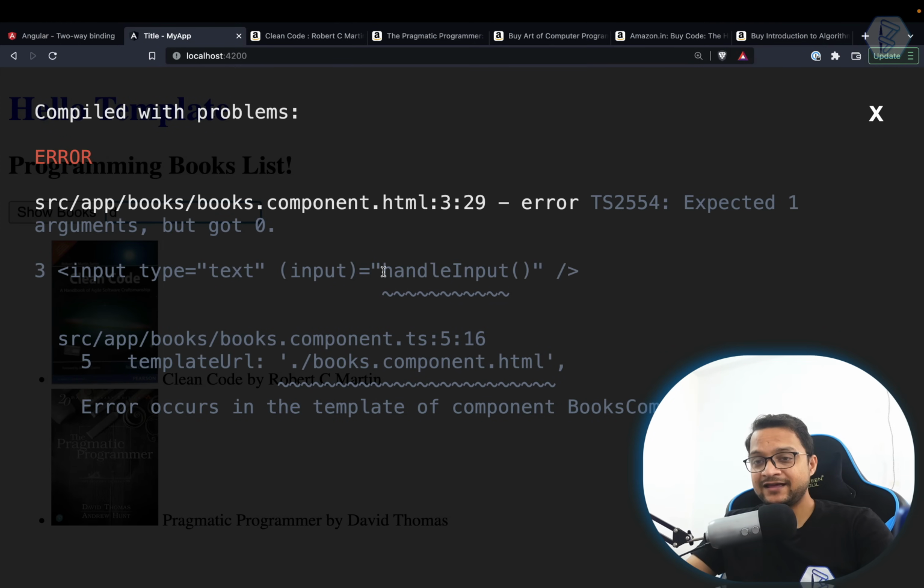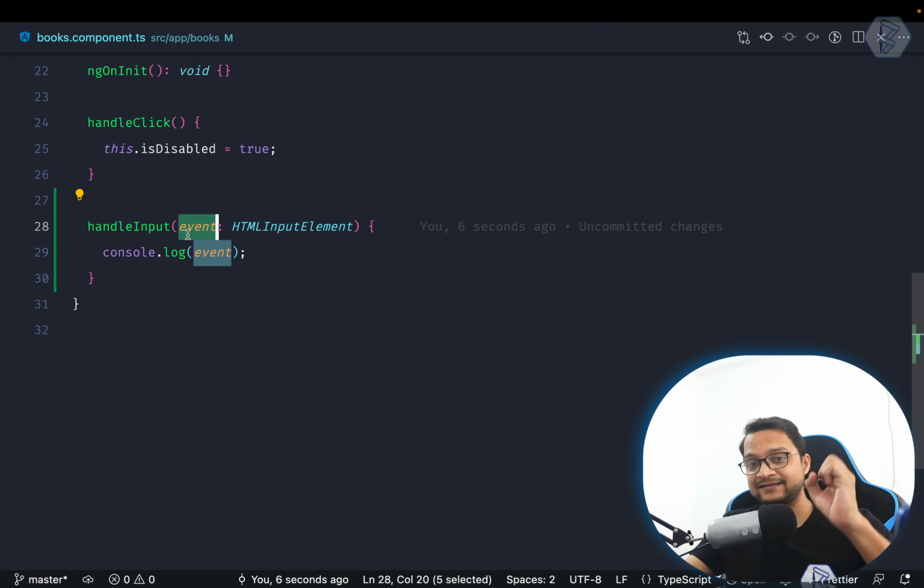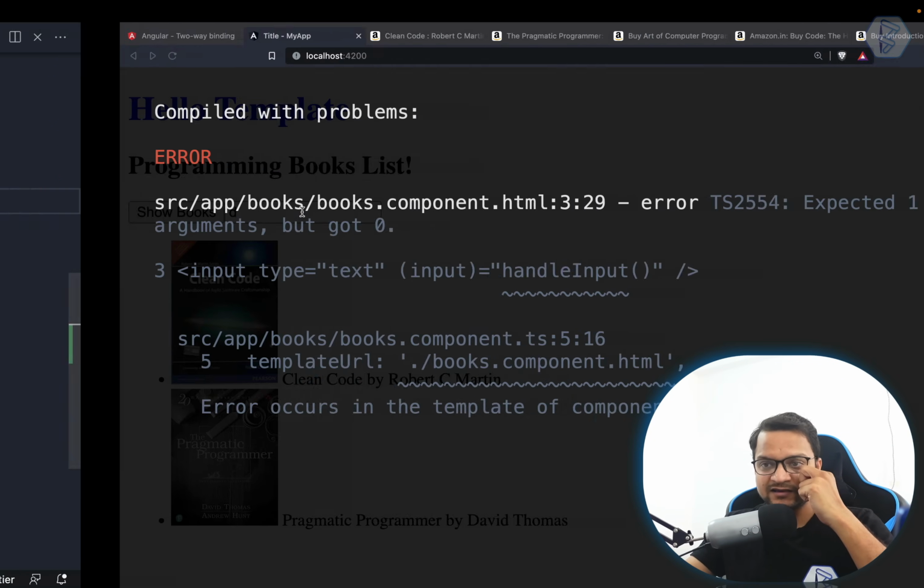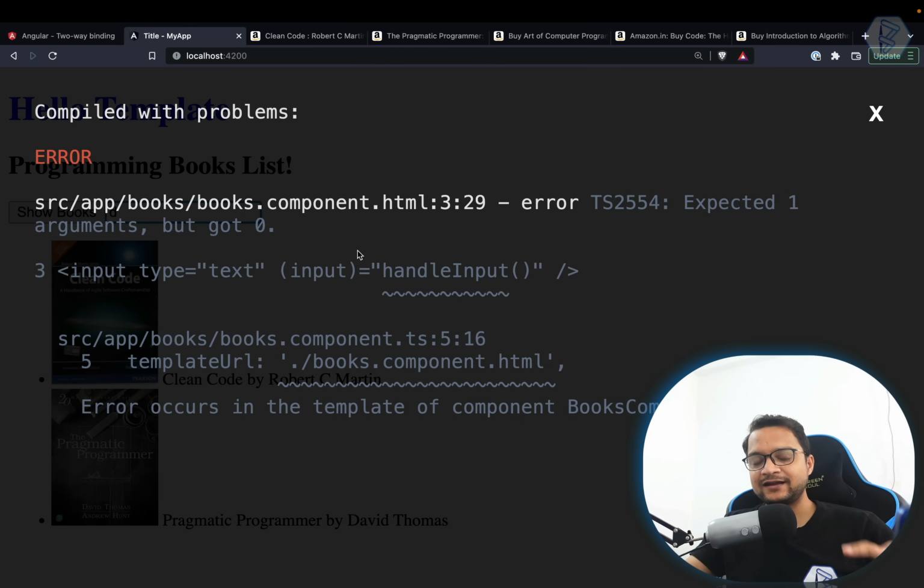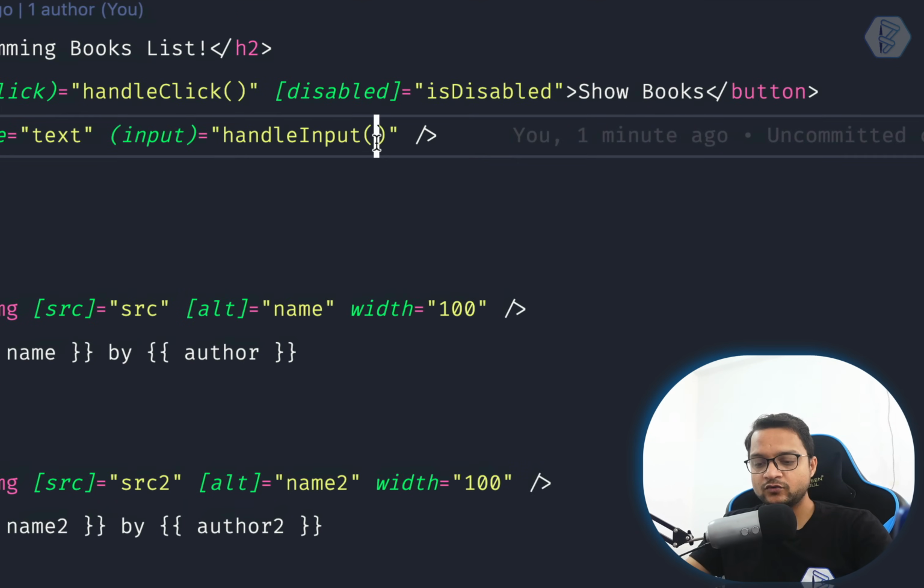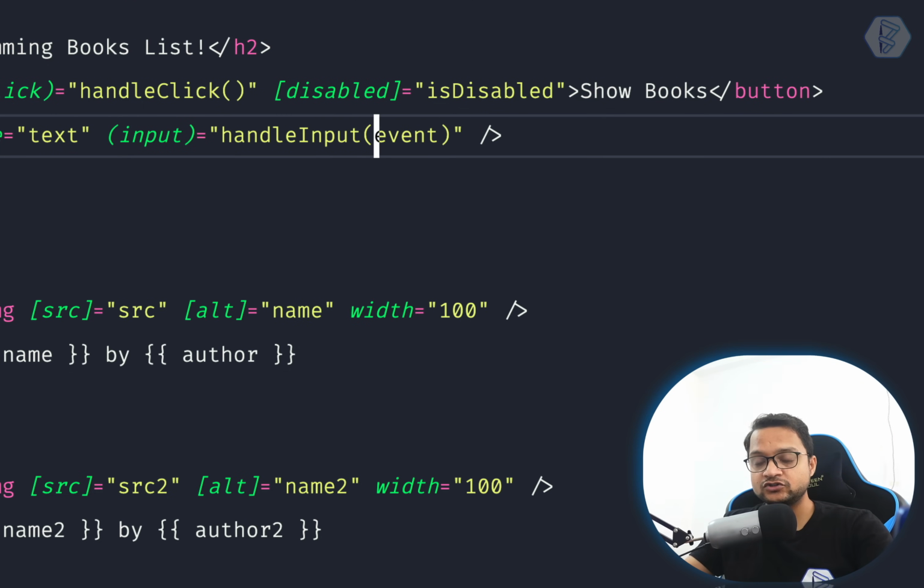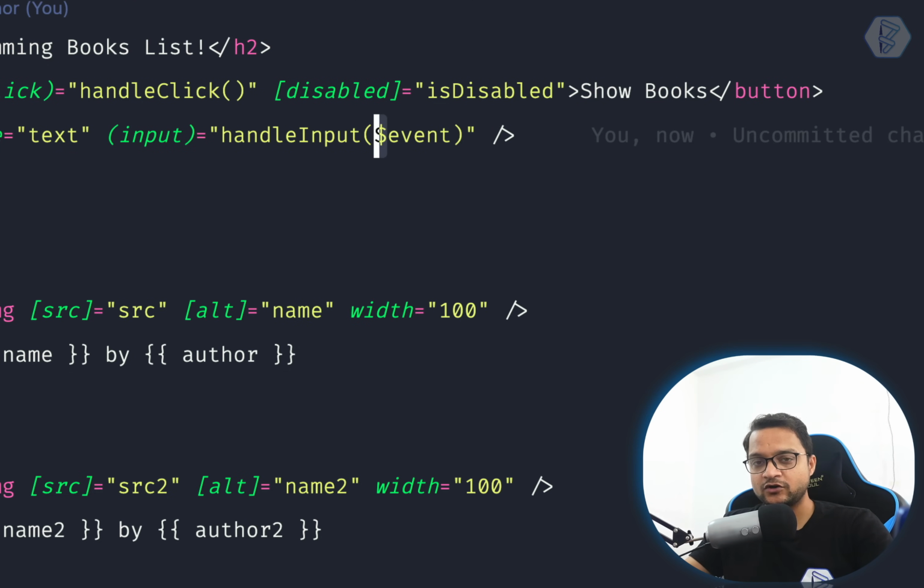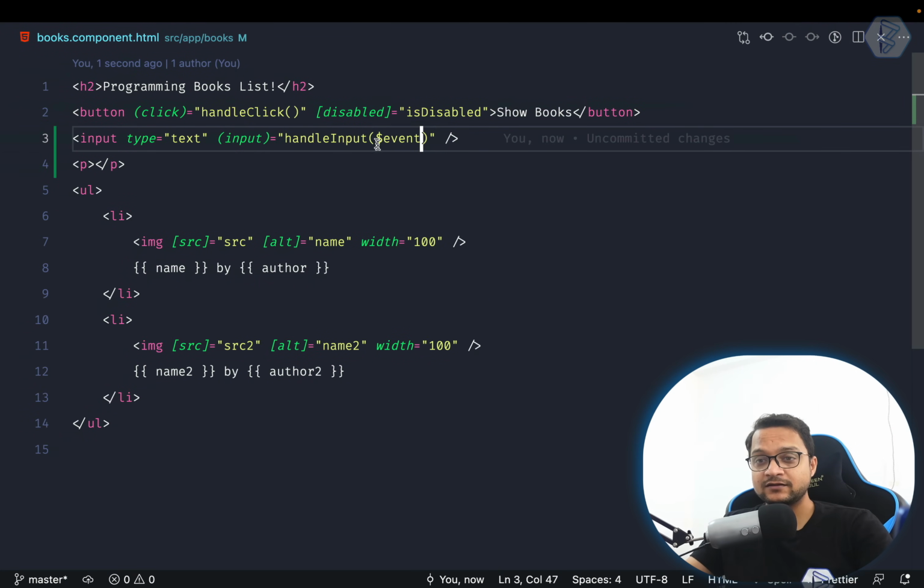Now when I have this event accepted in this input, Angular says, hey, you said that you need some event in the handle input function, but from the template you are not passing any event. So how can we pass the event from here? For that, Angular provides you the event variable with a $ sign. This is extremely important: put the $ sign before event, which is actually going to pass the event from this input field.